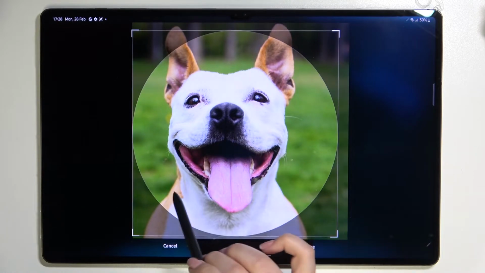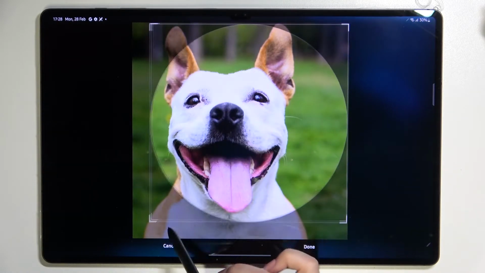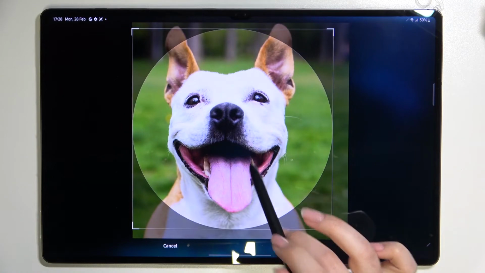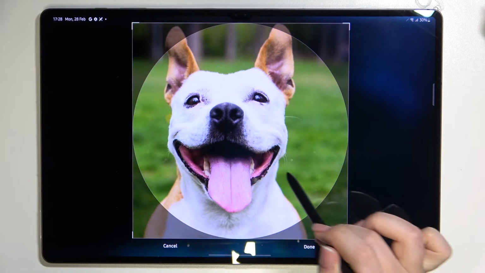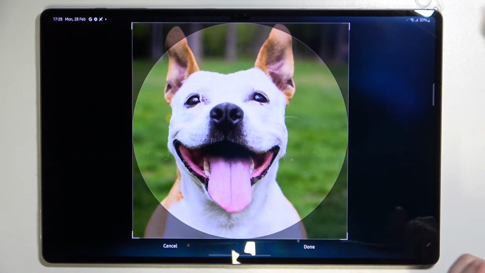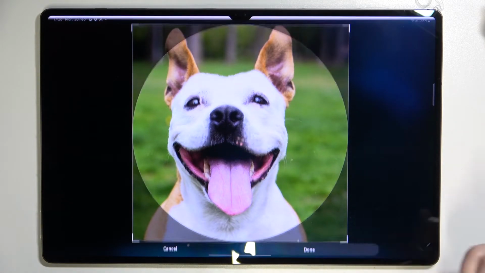And as you can see, from this tab we can adjust the size, the position of the square and the circle inside it, and thanks to this we can decide what we will see after saving the whole contact, because this area is responsible for it. So just position it like you want to, and if you're happy, just tap on done.